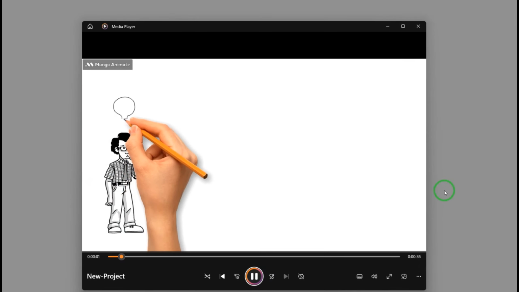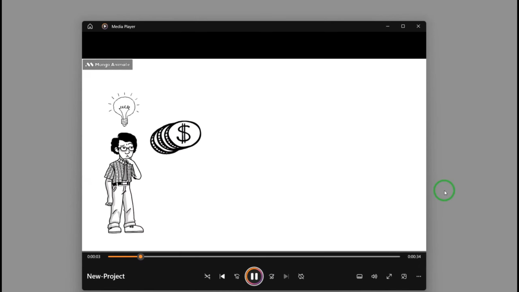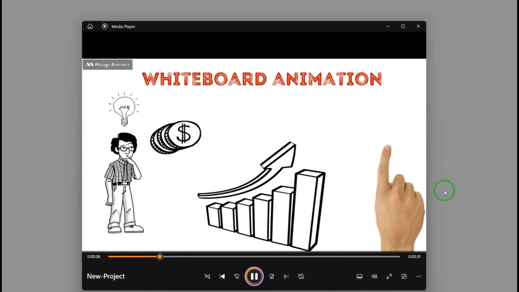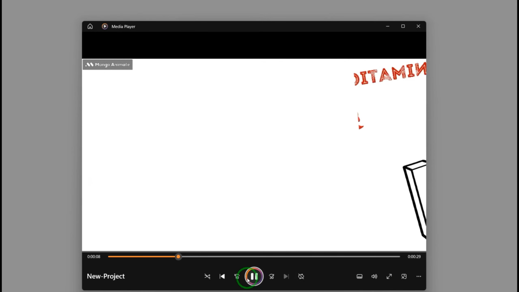Ever wanted to make money doing what you love? Well, Whiteboard Animation is your golden ticket. It's like magic, taking your drawings and transforming them.